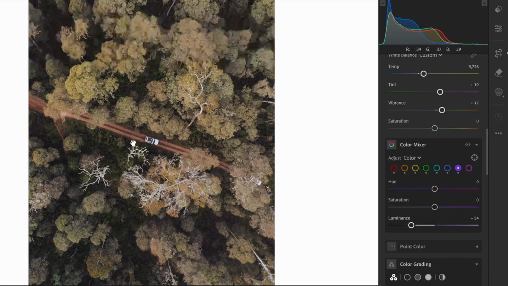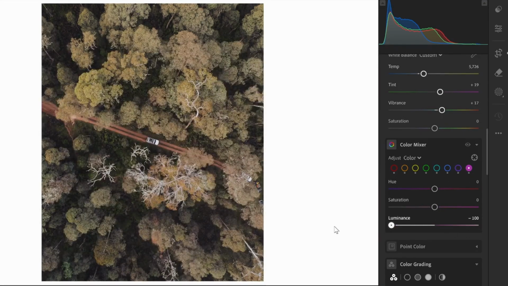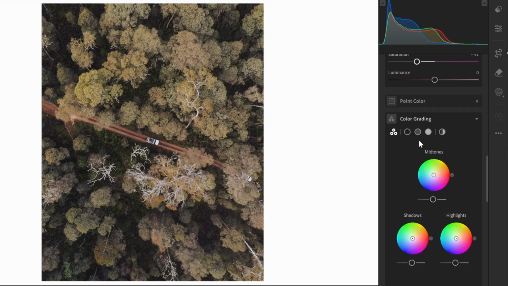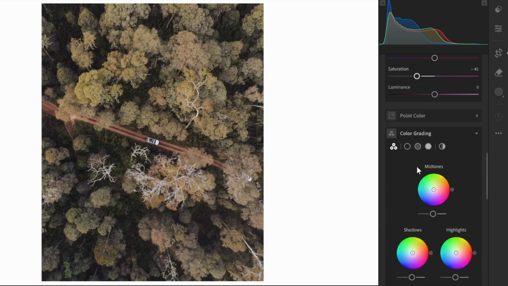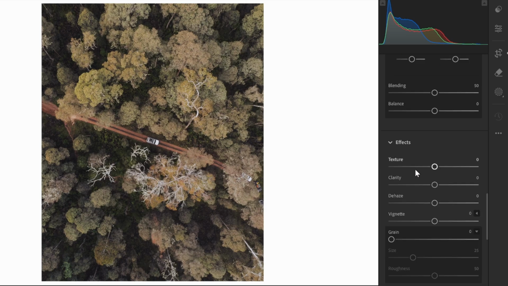Purple, okay, this is also affecting the car, so we'll do the same thing. Drop the saturation and drop the luminance. And magenta doesn't seem to be in the image, so I'll drop the saturation of that a small amount. And here's the HSL. Definitely a more clean, good looking image. Color grading, again, I mostly don't use color grading because I'm adding color in specific areas in the color channels of the curves. So again, we're going to skip that and go to effects.